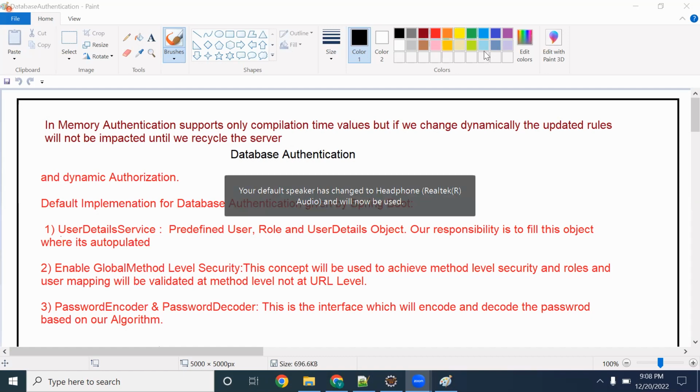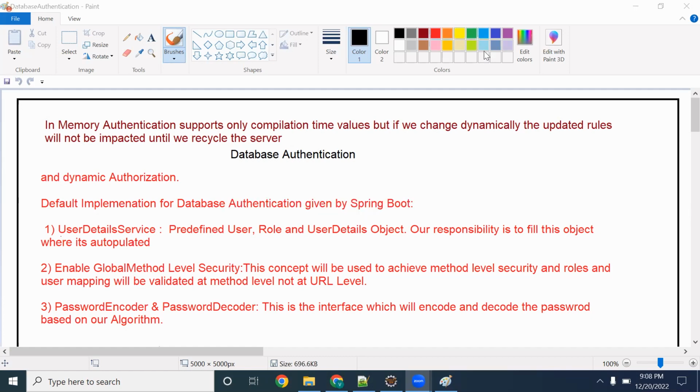Can someone please confirm if you are able to hear me clearly and able to see my screen? Can someone please confirm, sir, if you are able to hear me? Yes, sir. Yes, sir. Yes, sir. Thank you.